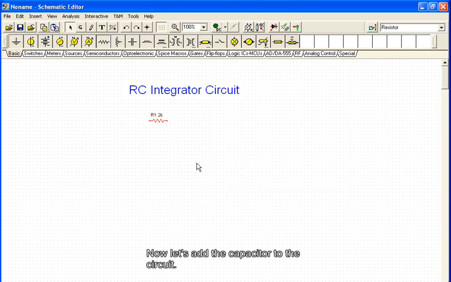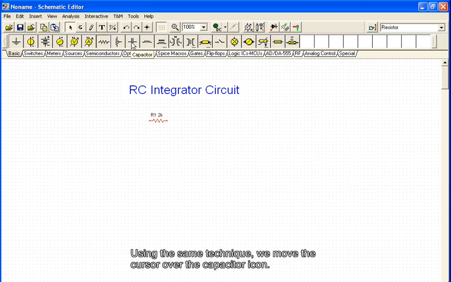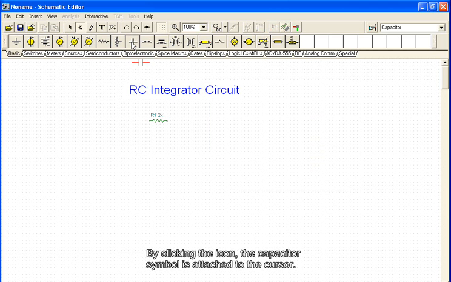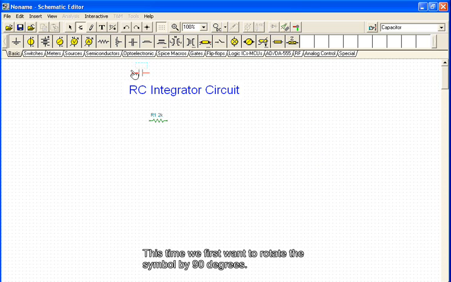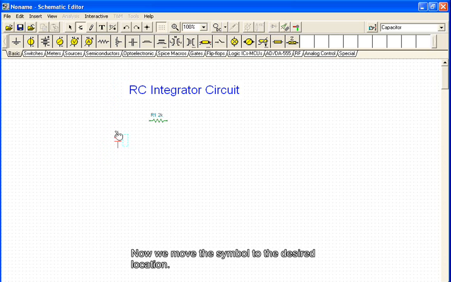Now let's add the capacitor to the circuit. Using the same technique, we move the cursor over the capacitor icon. By clicking the icon, the capacitor symbol is attached to the cursor. This time, we first want to rotate the symbol by 90 degrees. We move the cursor over the Rotate Right icon, click on it, and the symbol is rotated by 90 degrees. Now we move the symbol to the desired location. Note that the symbol may also be rotated after placement.